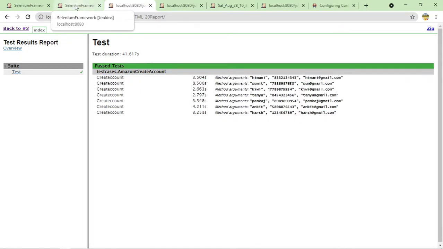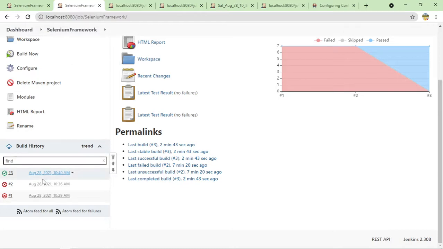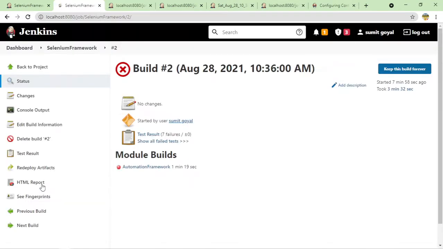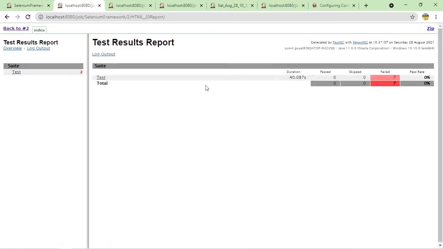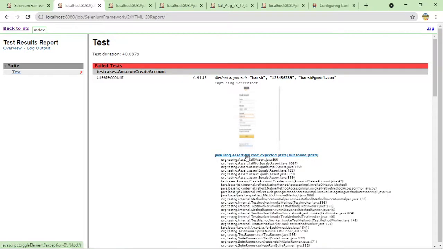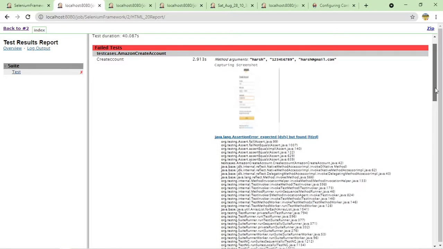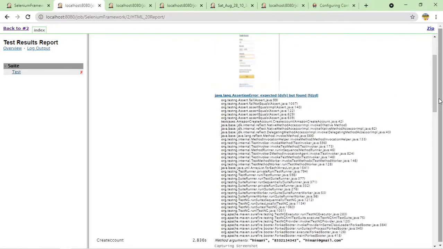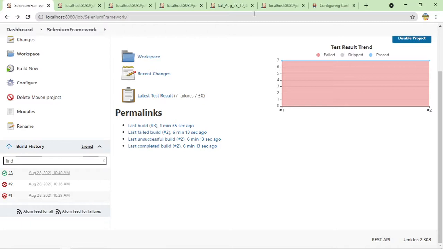Right? So sometimes, suppose you want to go to the previous report, then you can go to the HTML report, and you can check from here what the reason was. If you click this assertion error, it will also show you the complete reason why your test cases are failing, right? So you can check that. So this part is clear to everyone.